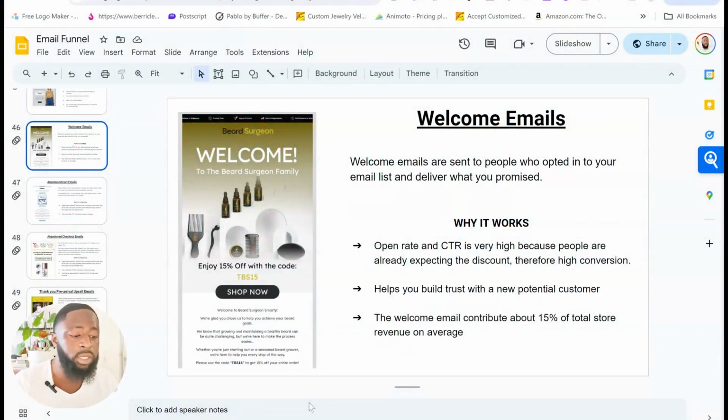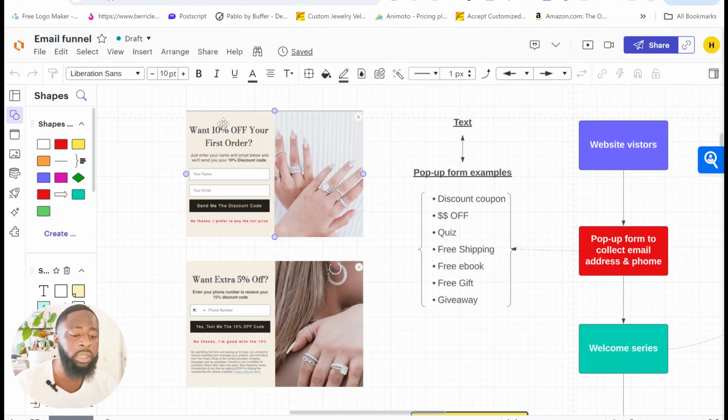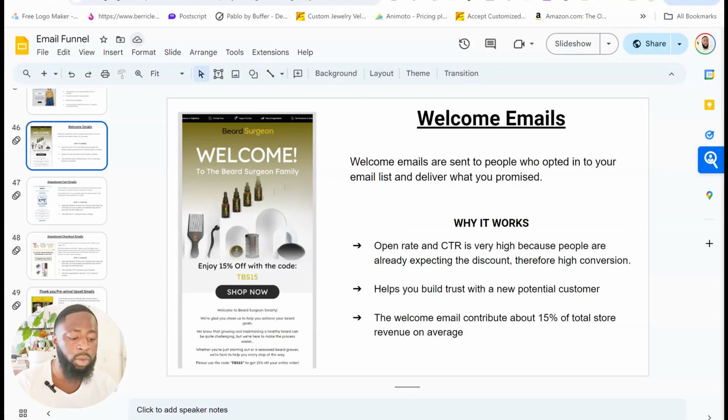So the first email is the welcome flow. Welcome flows are sent to people as soon as they subscribe to your list. So this could be when somebody comes to your website and they sign up through the pop-up form like this one, they will receive a welcome email, something like this here. And this is to deliver what you promised on the form. So let's say you promised 10% off or 15% off. You want to send them a welcome email immediately. So as you can see here, this is an example of a welcome email.